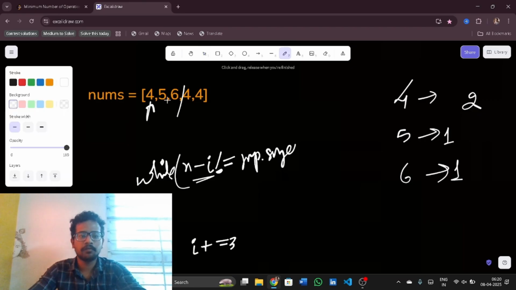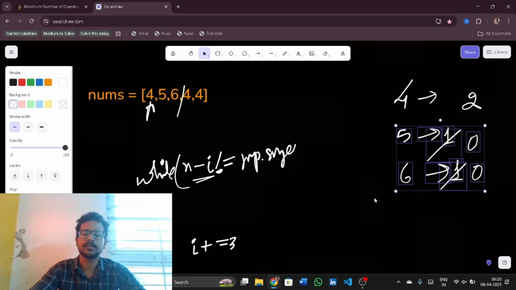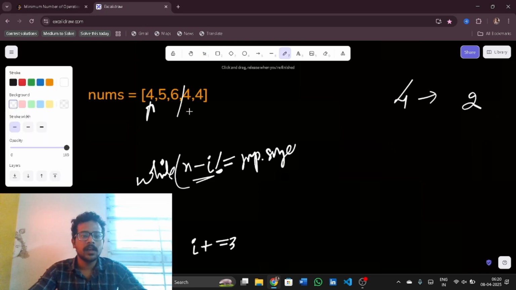Now if you see, 5 is decremented to 0 and 6 is also decremented to 0, and if I remove these two, the MP size will be 1. Now let me check, I plus 3 is pointing here. Now n minus I is not equal to MP dot size. What I am doing is checking I plus 1 and also I plus 2. So here, is there any I plus 2?